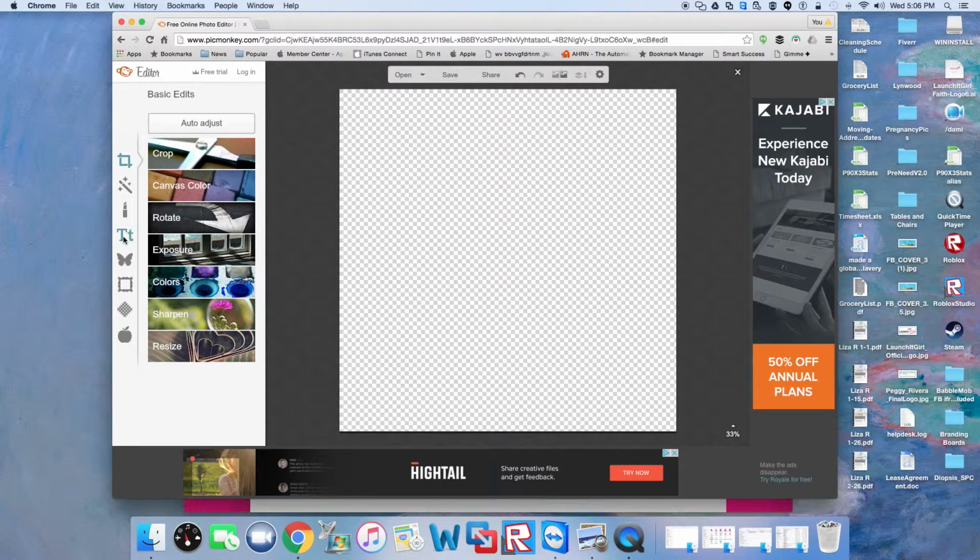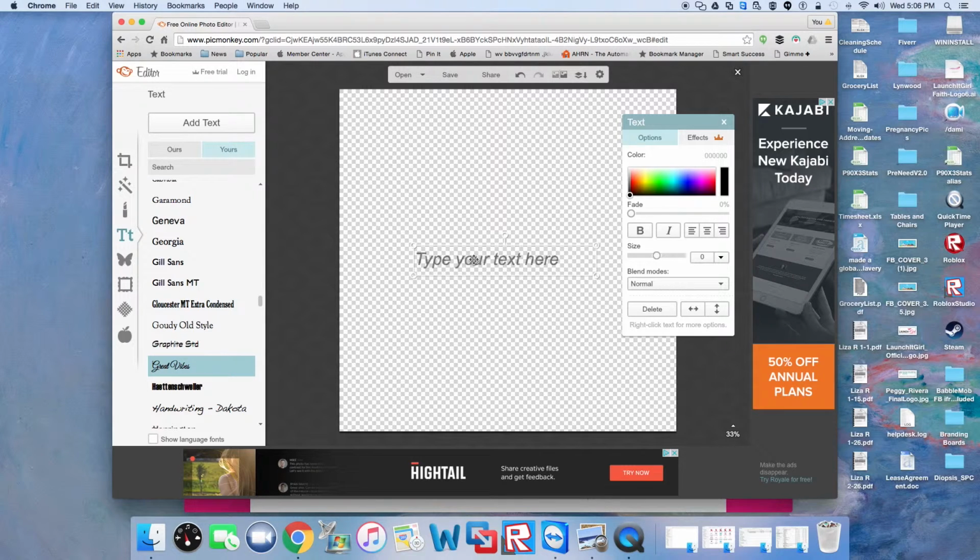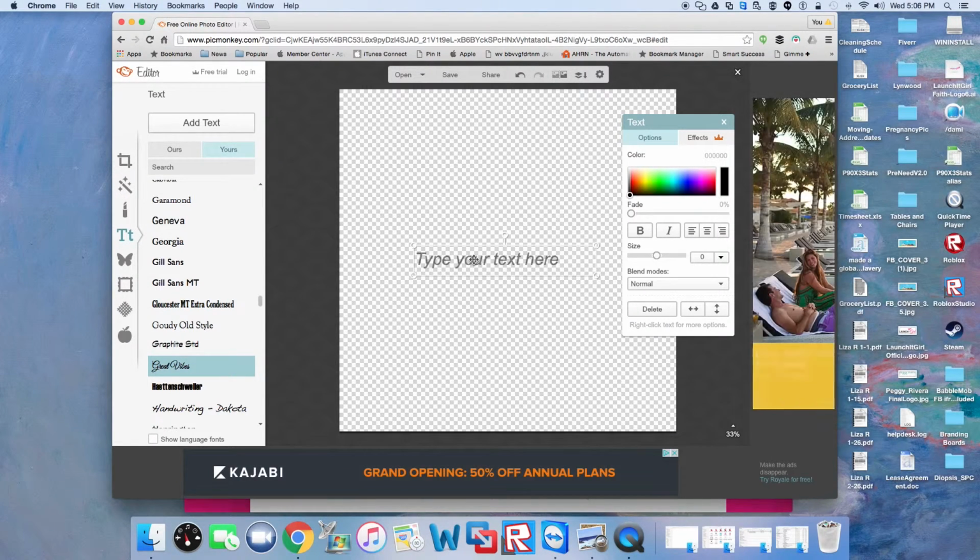So I'm going to click on the text over here to create my logo, and I'm already on yours because I used that. So let's just use Great Vibes, and I'm going to say add text. So I'm going to type in my name, Liza. Okay, and then if I want to use specific colors, I can highlight it and then use the hexadecimal values that I showed you earlier to type in here and just hit enter, and then there's my name branded and in the color that I want.